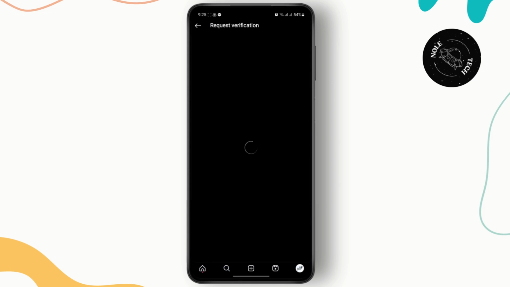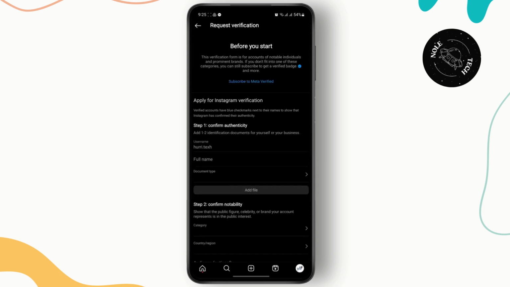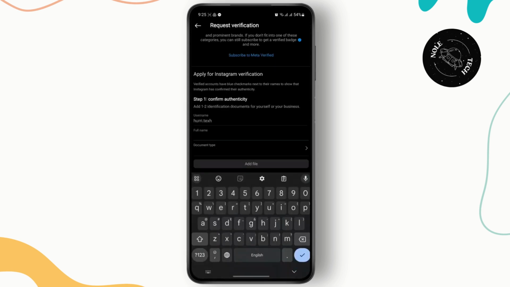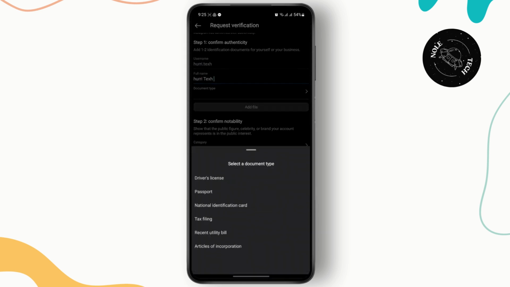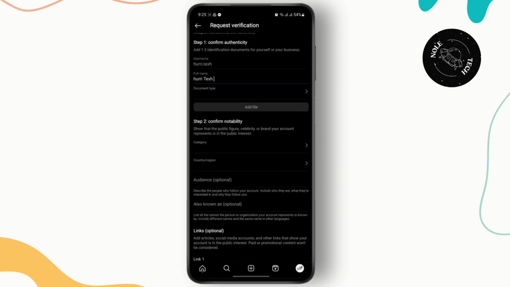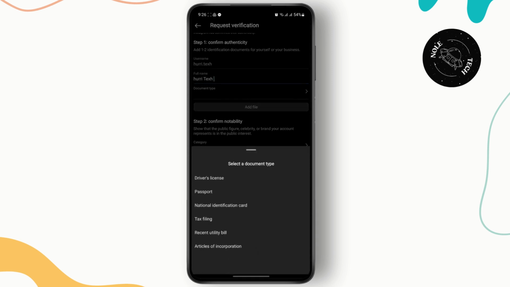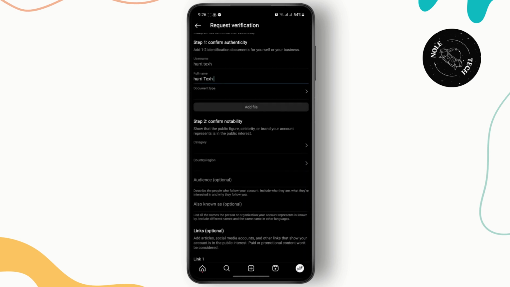Then under request verification, you can just enter your username. You can enter your full name. And then once you enter your full name, you can add a document type to verify your identity. It could be your driver's license, your passport, or your national identification card. And once you select your document type, you can just add it from your gallery.